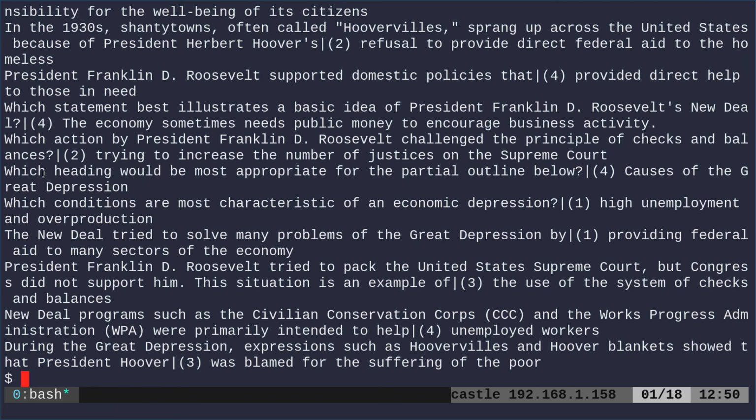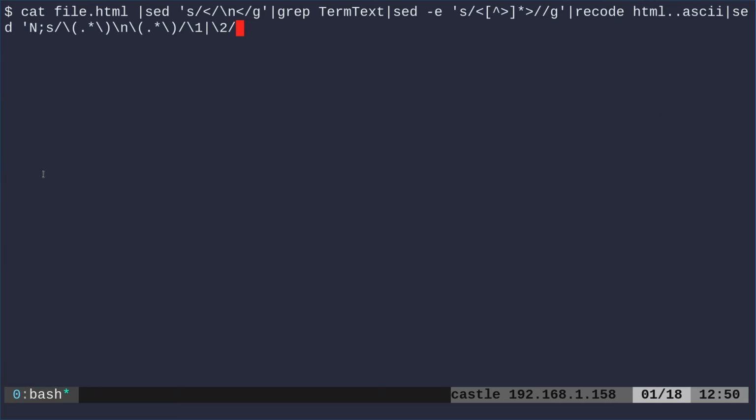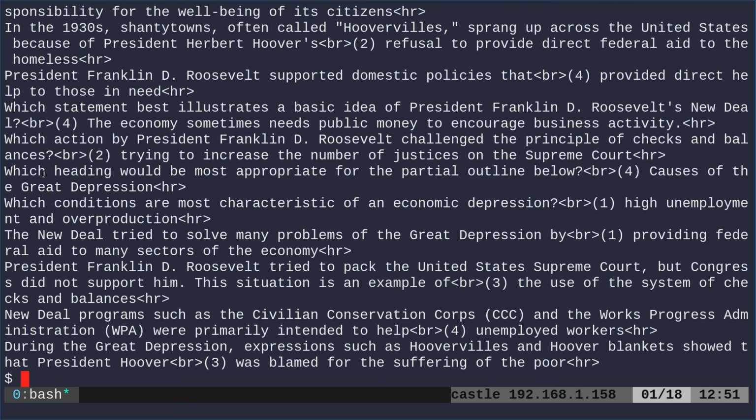Of course, you can do lots of things with this. I can change that to have something like, instead of a pipe symbol, I can do a line break, and then after the next line, I can say horizontal rule, and so I do that, and now it's kind of HTML, right?